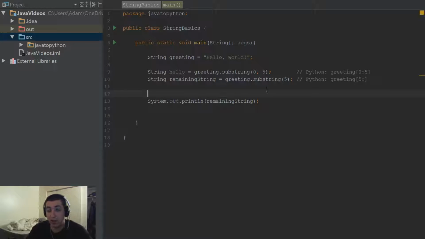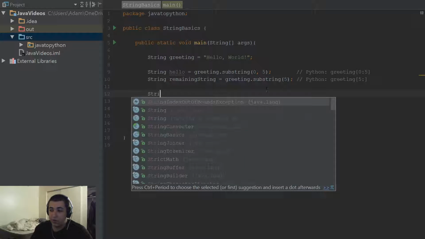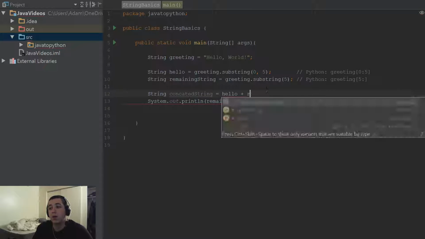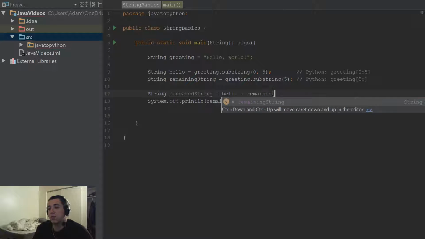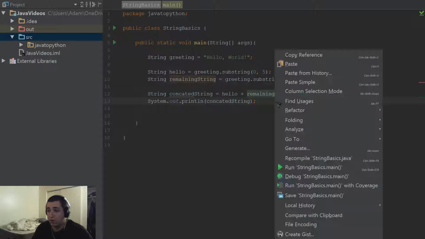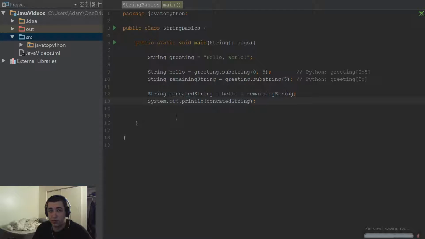Now, let's talk about concatenation. Let's create a new string, and we're going to call this one concatenate string is equal to. Now there's 2 ways we could do this. One, we say hello, and then we just use the plus operator, which we can use for strings, and we'll type in remaining string. And what that's going to do is concatenate the first two string variables together, so that when we print this, we're going to get hello world.